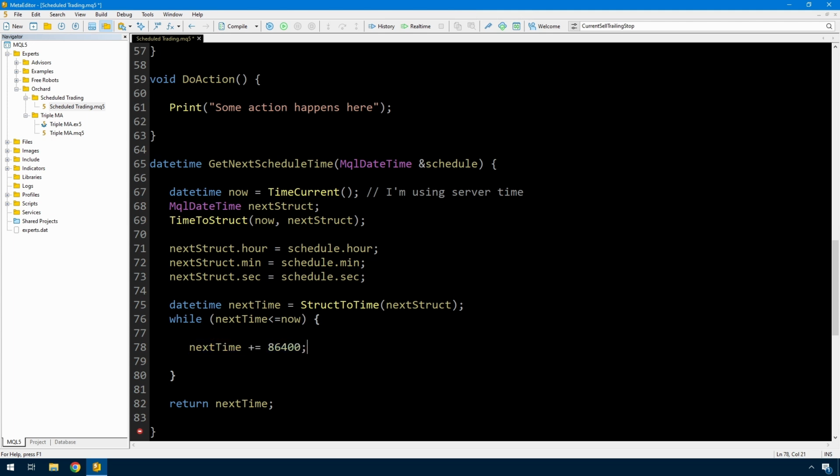And I've put that inside a while loop. It should only happen once, but I'm just being a bit careful here. And as soon as next time is greater than now, it will exit this while loop, and then I just return next time. So at this point, that holds a time of day, which is after now, and matches the time component of schedule. And that's the function all done, except for a couple of small problems.